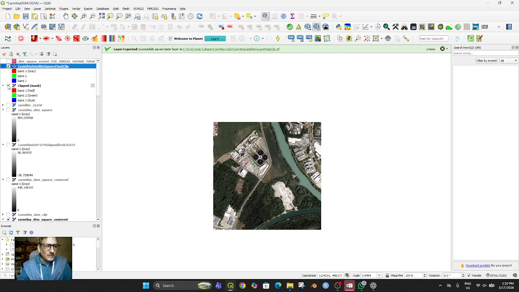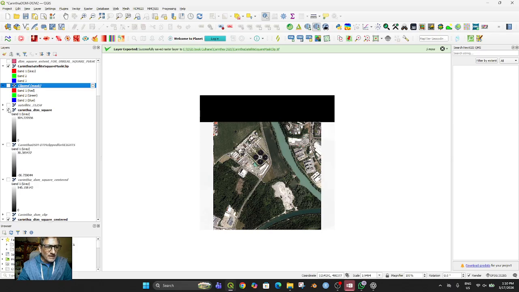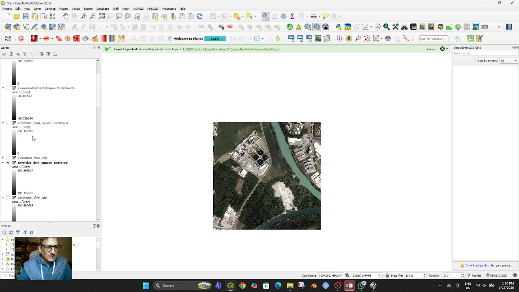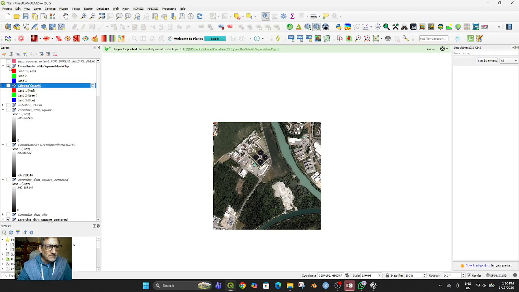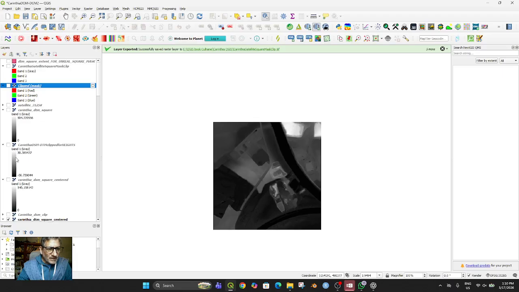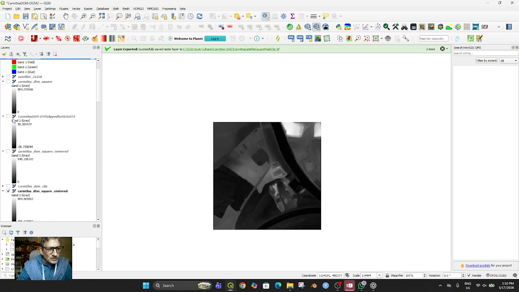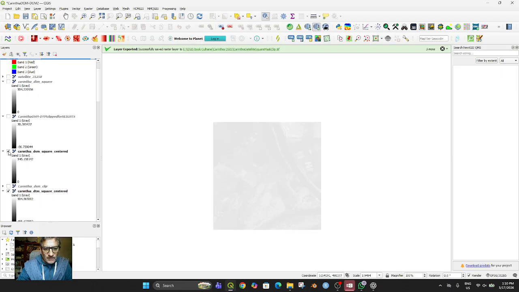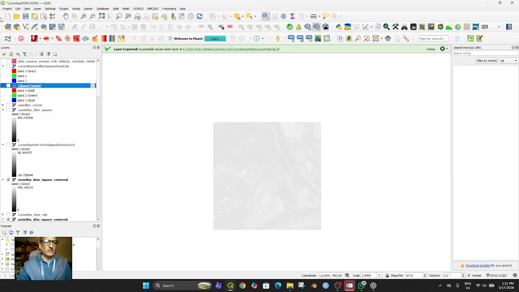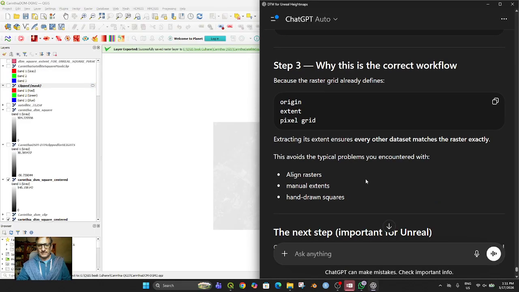And there it is. So I can get rid of this. And I have this one, which fits that, which also fits this. Square centered. Perfect. Alright. So that and the other one, which is the DSM. Can't really see. It's okay. Oh, right. Well, that was a lot of work. So now the trick is to get this into Unreal.